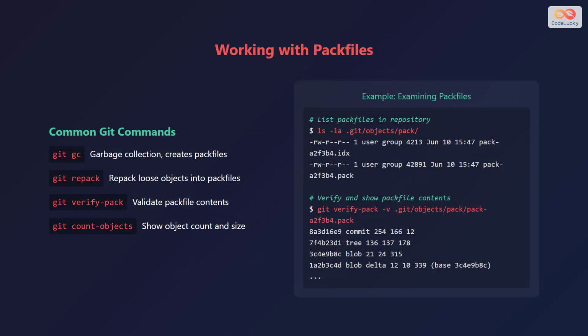Git provides several commands to work with Packfiles. The git gc command performs garbage collection and creates Packfiles. The git repack command is used to repack loose objects into Packfiles. The git verify-pack command validates the contents of a Packfile. And the git count-objects command displays the object count and size of the repository.